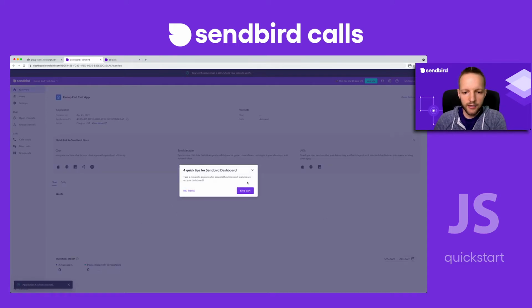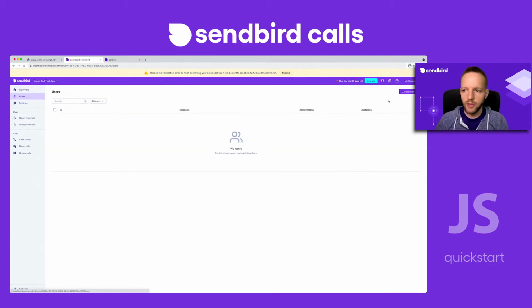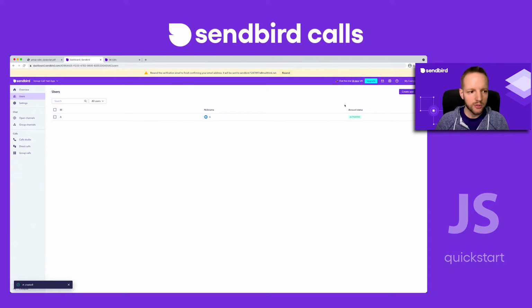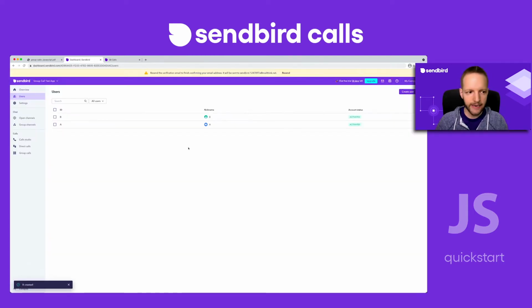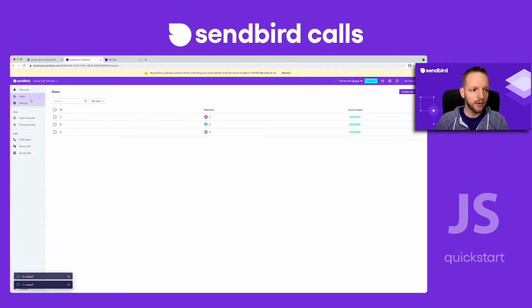I can proceed with setting up some users. Now, the users are kind of the foundation of being able to do any activity on a Sendbird app because we are a communications platform. So I'm going to create 3 users here. I'm going to create A, B, and C. Just keep it simple.